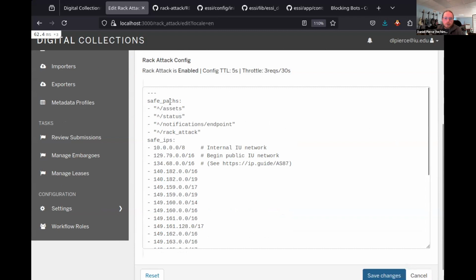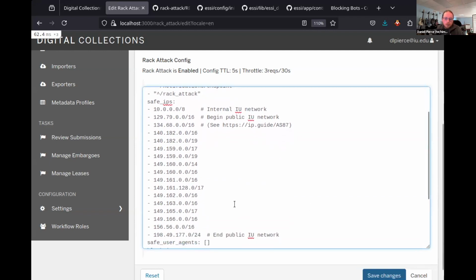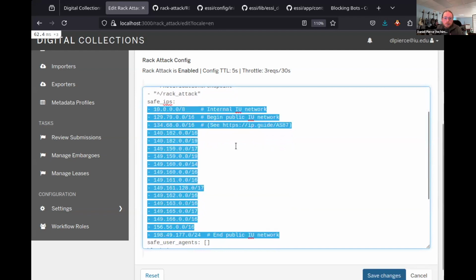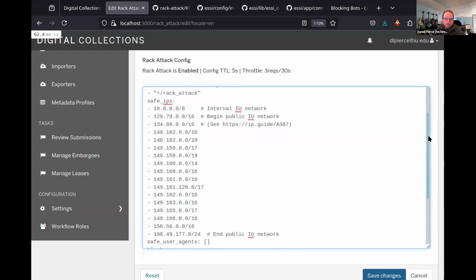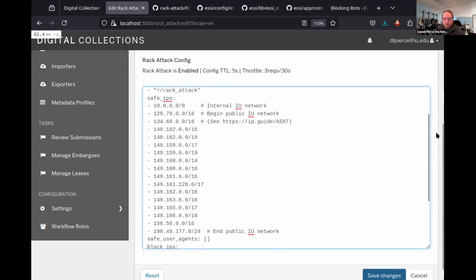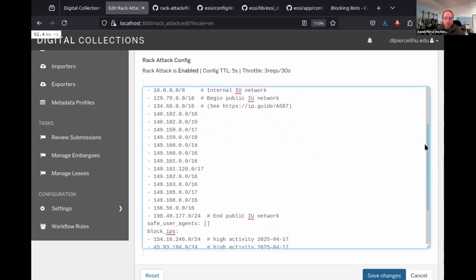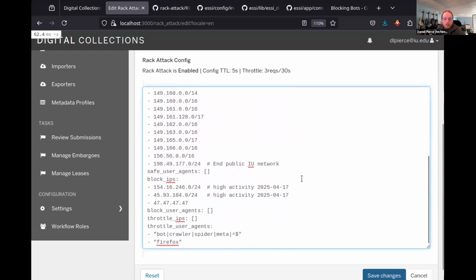There's a few different sections here. So you can find safe paths based on the URL that don't get any sort of blocking or throttling applied. You can apply safe IPs. This is just a list of all of IU's internal network. So if you're on IU's VPN or on campus, then you don't have to worry about getting throttled. You can block by IP range, or by user agent, and you can also throttle by IP or by user agent.